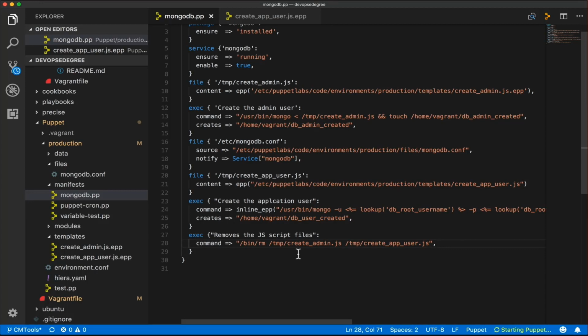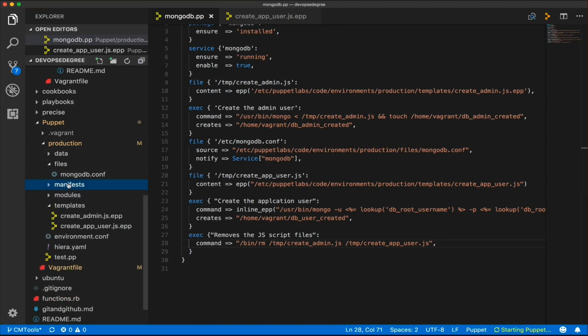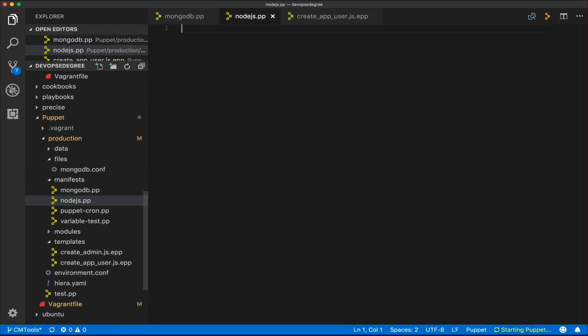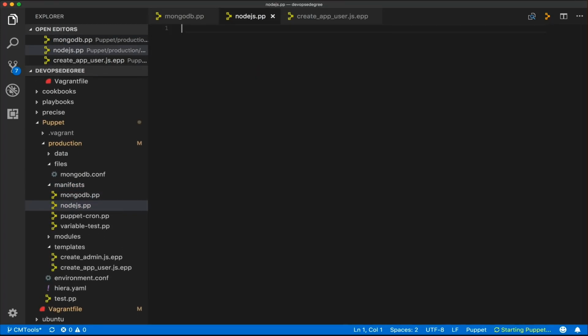Alright, in this lecture we are going to start configuring our application server that is going to run, of course, as you probably know by now, Node.js. So let's create a new file here in the manifests and let's call it nodejs.pp. Alright, we're going to start, of course, by specifying that this is going to be only on a node that is called Node.js.